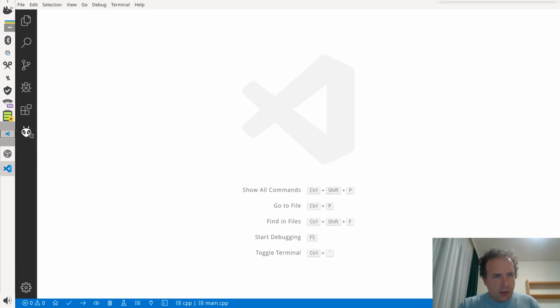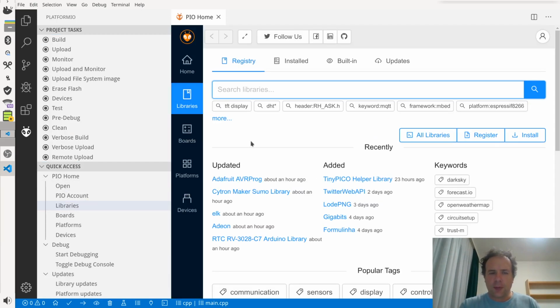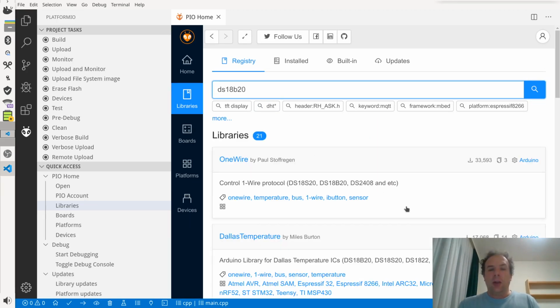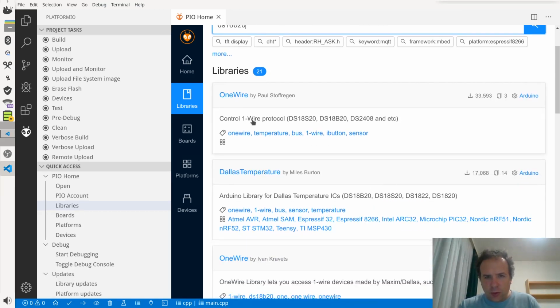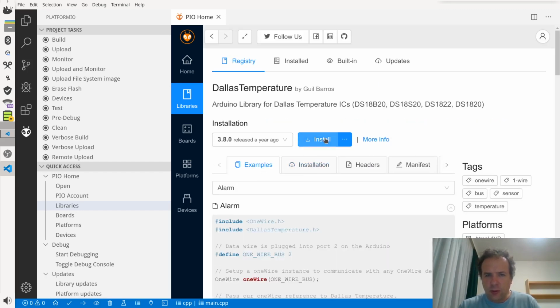So let's look at the libraries. Here, the libraries: DS18B20. And there we are. It's a one-wire sensor. You can see what is the most popular one, which runs on the ESP8266. This one doesn't seem to really support ESP8266, so we will take this one here. Let's install that one.